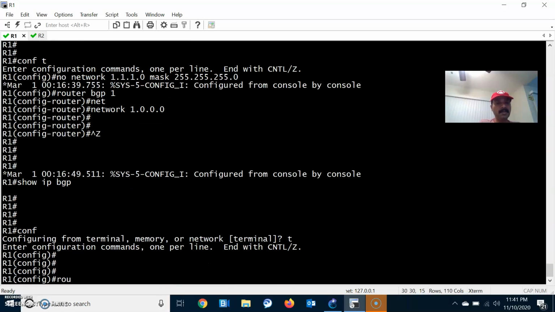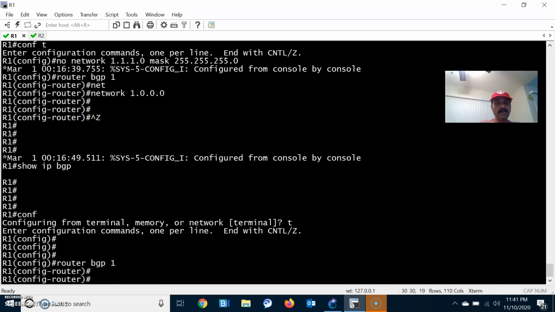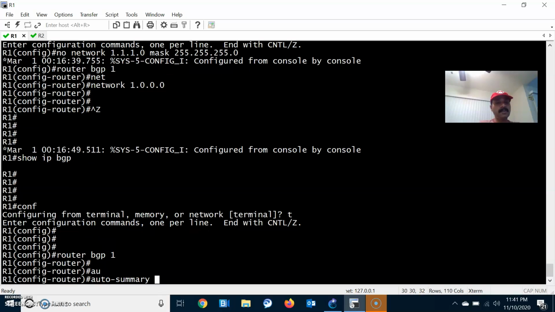So what I can do, go to the configuration mode and go to router BGP 1, and now I am going to enable the auto summary. So initially it was disabled. If auto summary is disabled, no auto summary, then I have to specify the network with the mask value. So here I am going to advertise all the networks with a classful network. So in that case, I have to specify the auto summary. So what happened? It will automatically summarize all the networks in this range to a classful network.